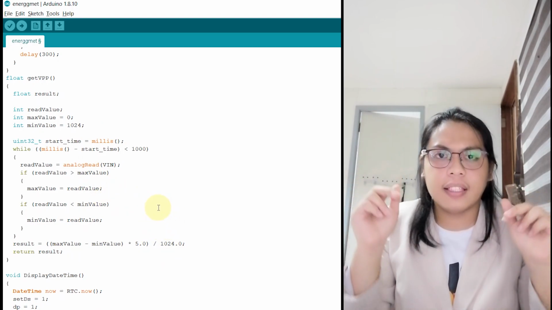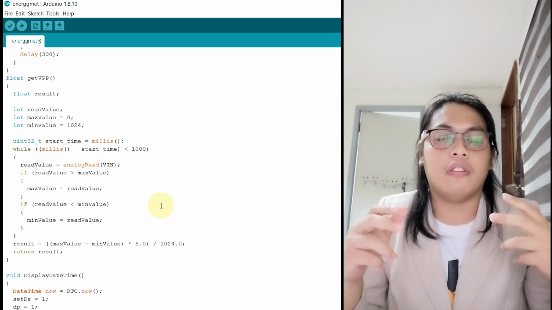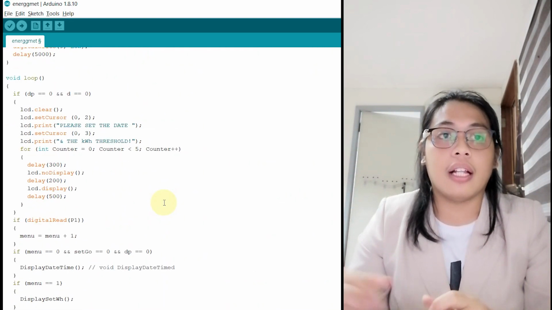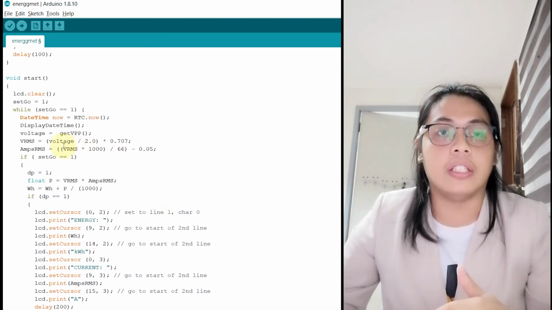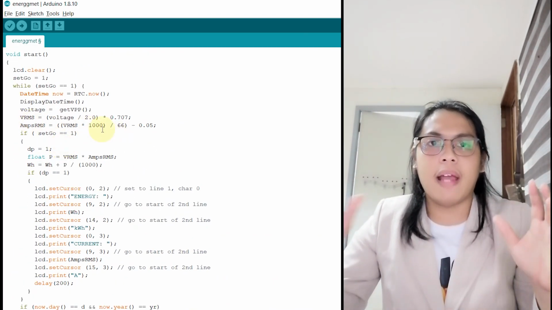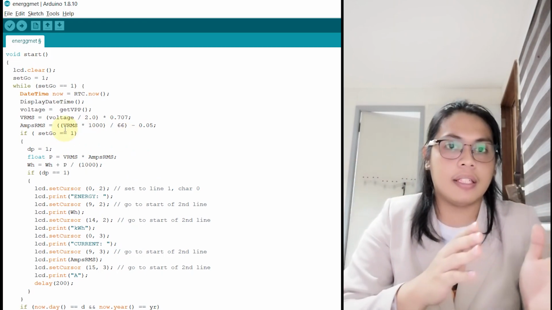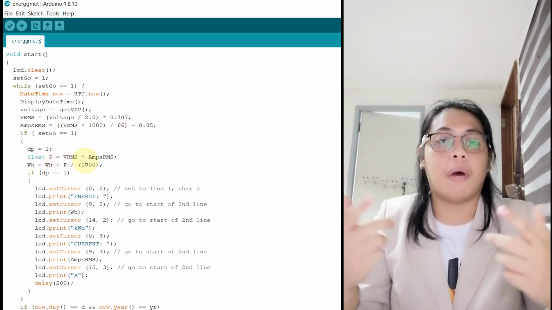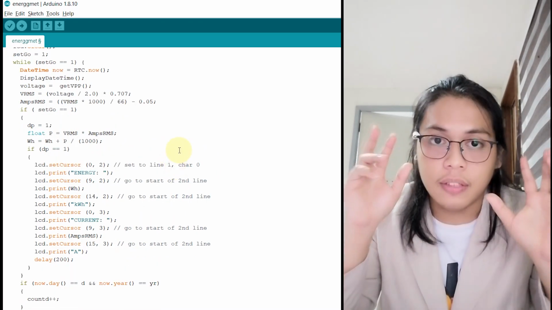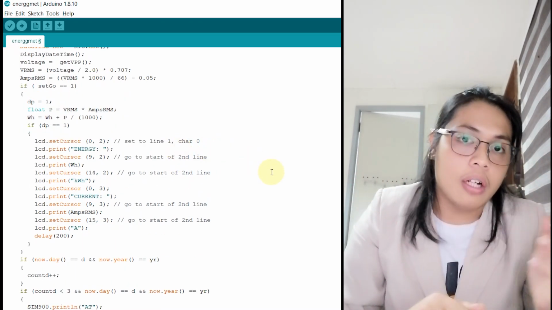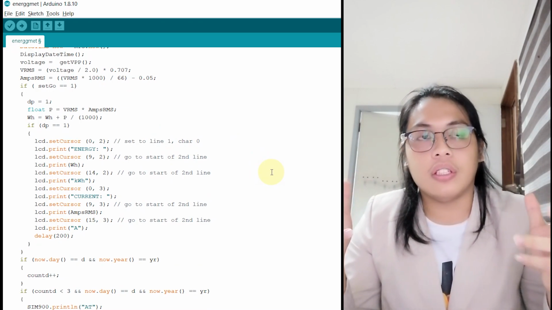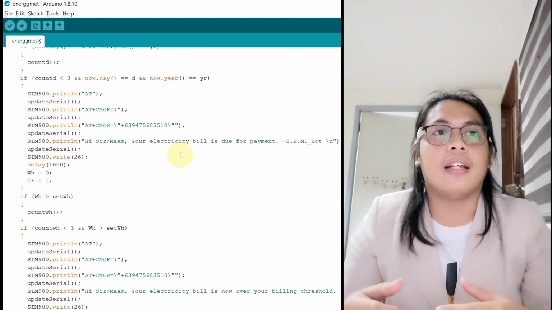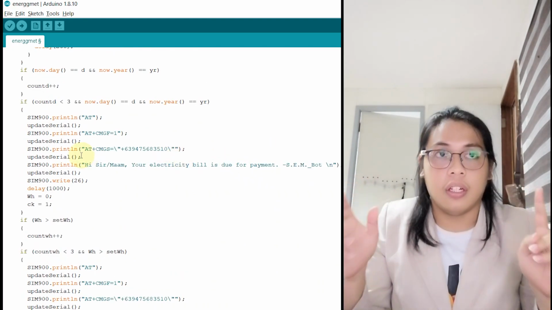So once it gets the VPP, it will convert it to VRMS to be able to get the RMS current. By multiplying VRMS and IRMS, it will get the power in watts. So that's the formula to get the watts.